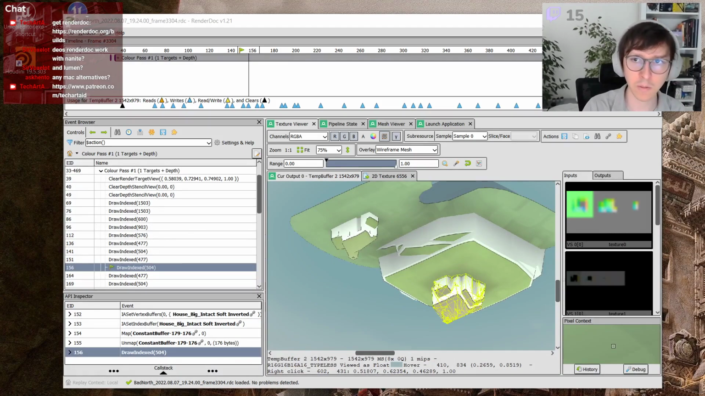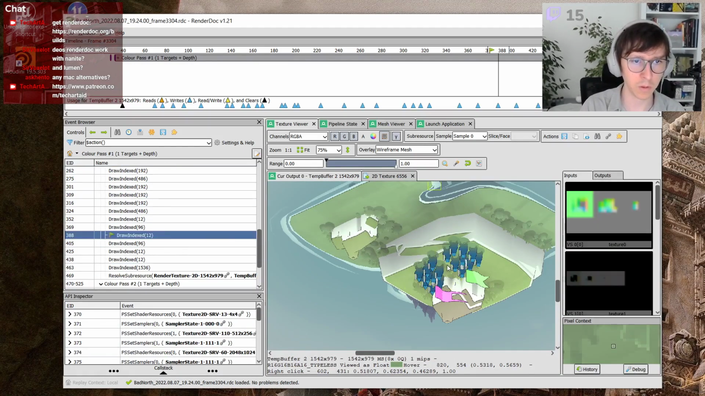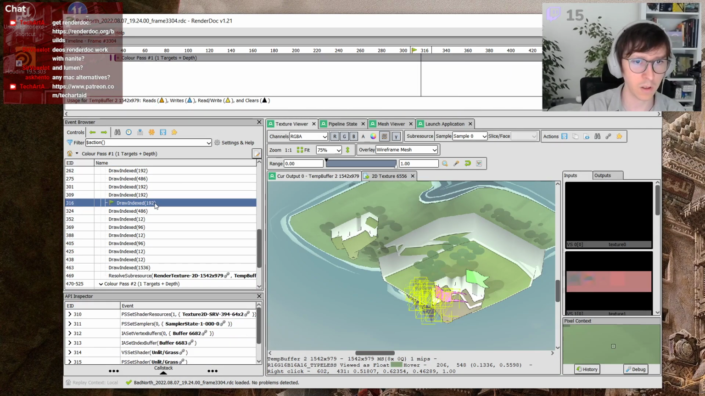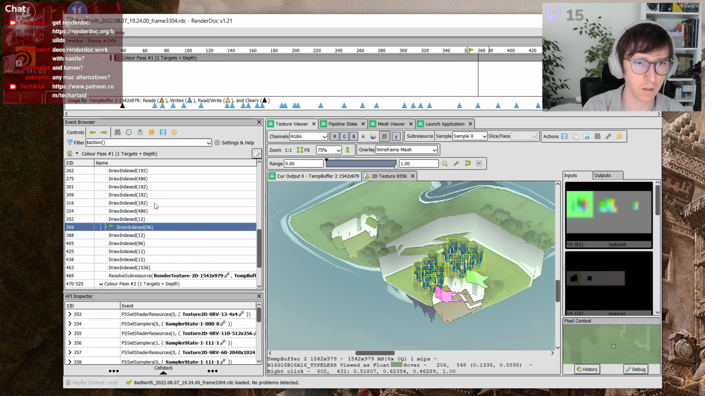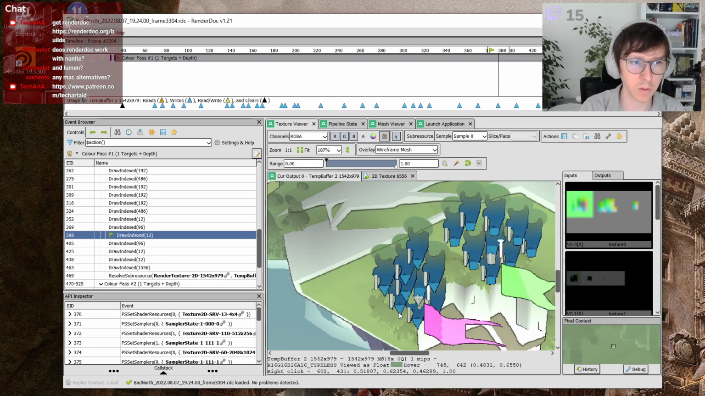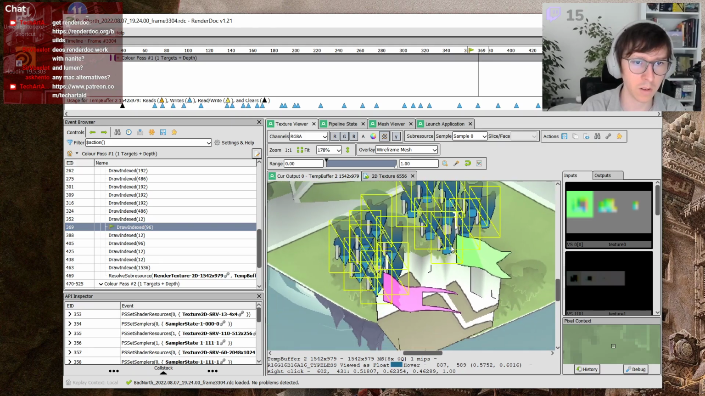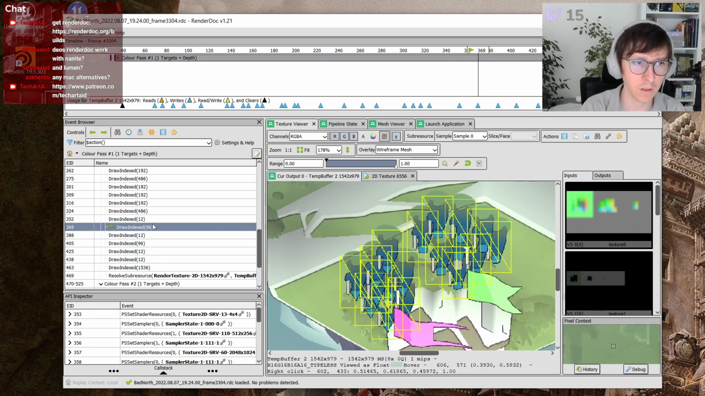So back to this. There's not many draws because there's not many objects. And look at this. All of those guys were drawn in one go. And this is what I mean. Many objects, one draw, because they're the same, right? Or cleverly done in the shader.